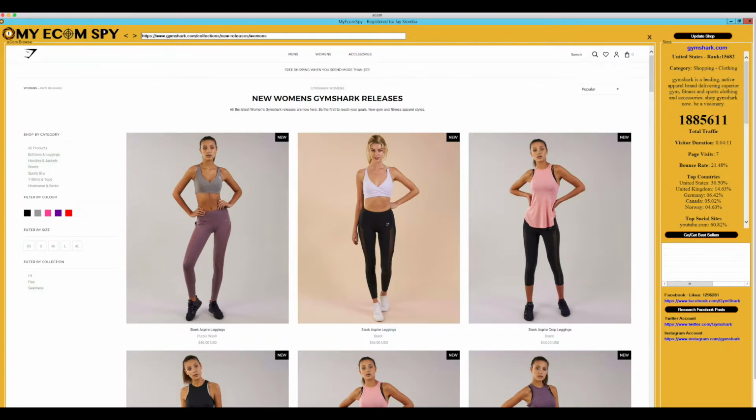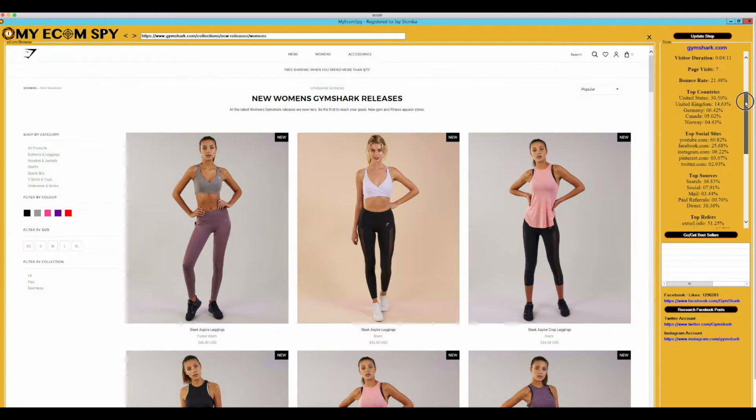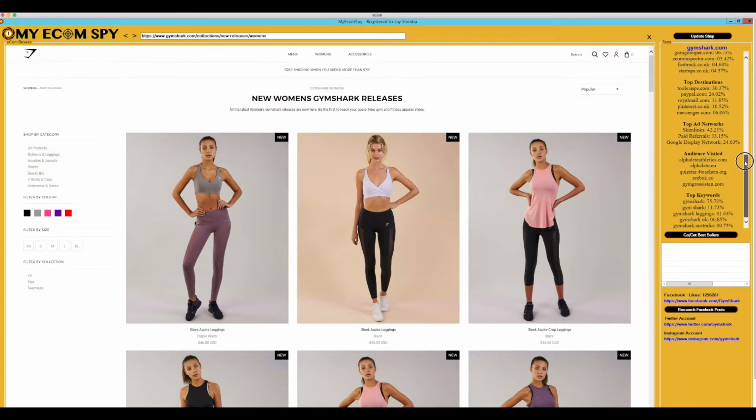As you can see, it has the ranking for the United States, description. It has everything for the top countries, but it also has all your top social sites, all the top search sources. So you have your search, social, email, paid referrals, and then it gives you a bunch of top referrers, which are obviously other sites that are either linked to this or they get traffic from these sites. Then it gives you top destinations and keywords, okay?